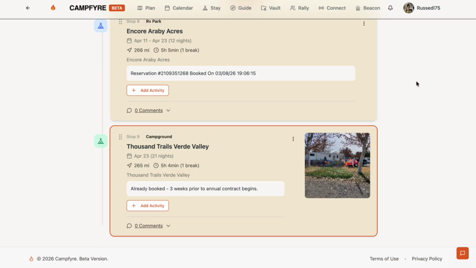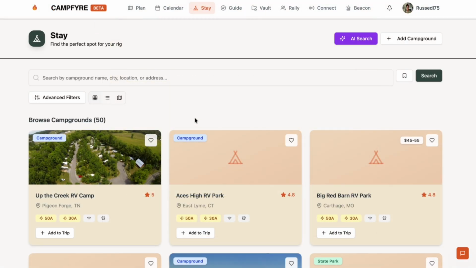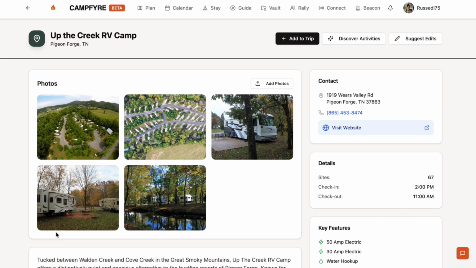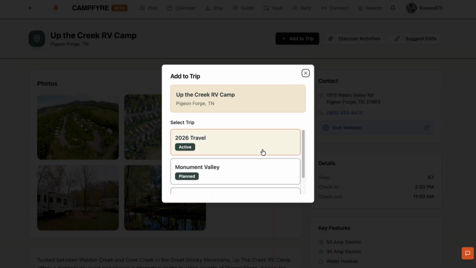Now, to help you plan your trips, we have the stay area where you can discover campgrounds based on the areas that you might be traveling. So, for example, I can view the name of the campground, its location. You can see hookups that it may have, in this case 50 and 30 amp both. We've got Wi-Fi, it's pet friendly. If I want, I can click to add this to my trip. It's going to bring up the details for that particular campground so I can view it, and then I'll just click on add to trip, and then I can choose which of the trips that I have that I want to add it to.